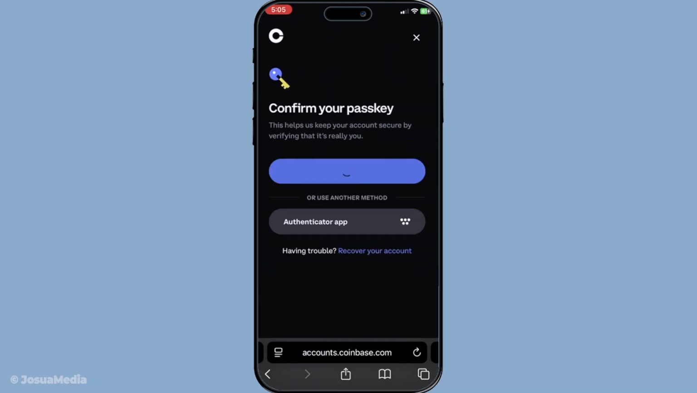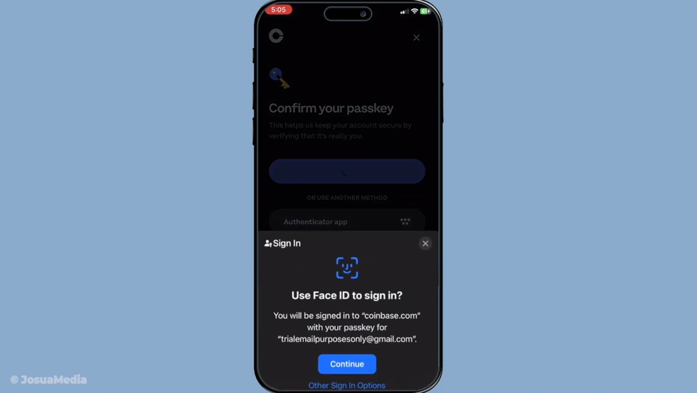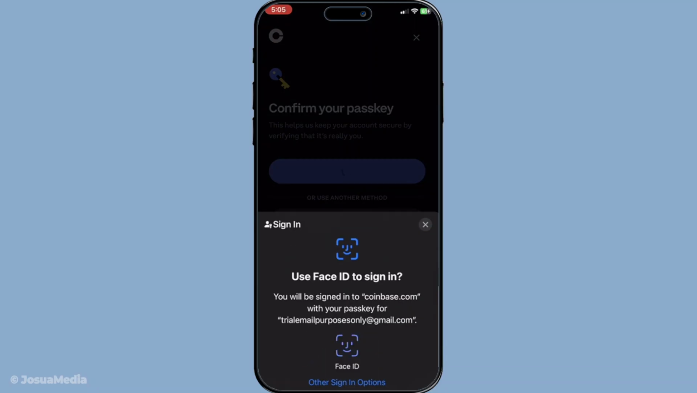Remember, never use the same password for multiple sites. Having unique passwords for every account significantly reduces your risk if one of them gets compromised.